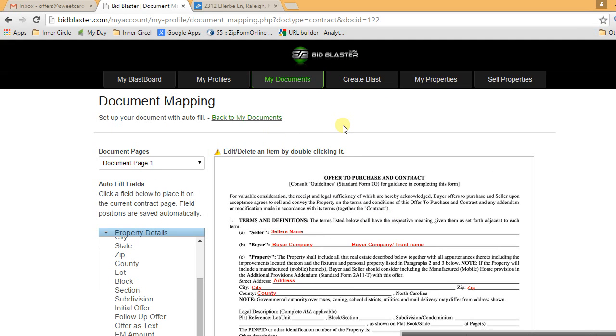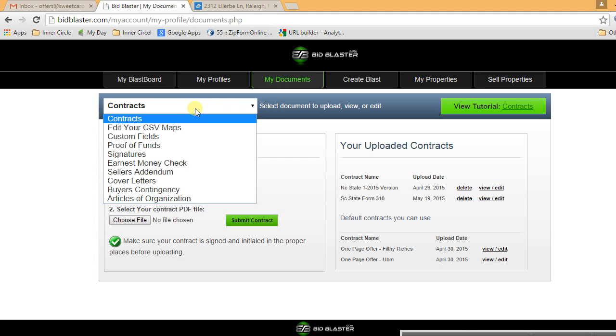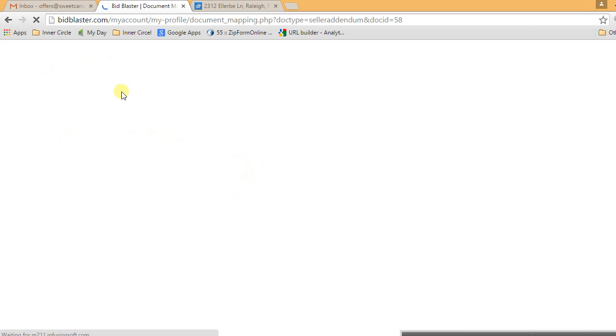Now then, here's what I'm going to do. I'm going to go ahead and go over here to my documents again. I'm going to show you a few other things. To have your offer go out, some places will require you to have your addendums lined up. So they may have, like Fannie Mae, for example. They have a 13-page addendum. Here it is right here. And you have to fill all that out along with the offer to be able to make the offer.